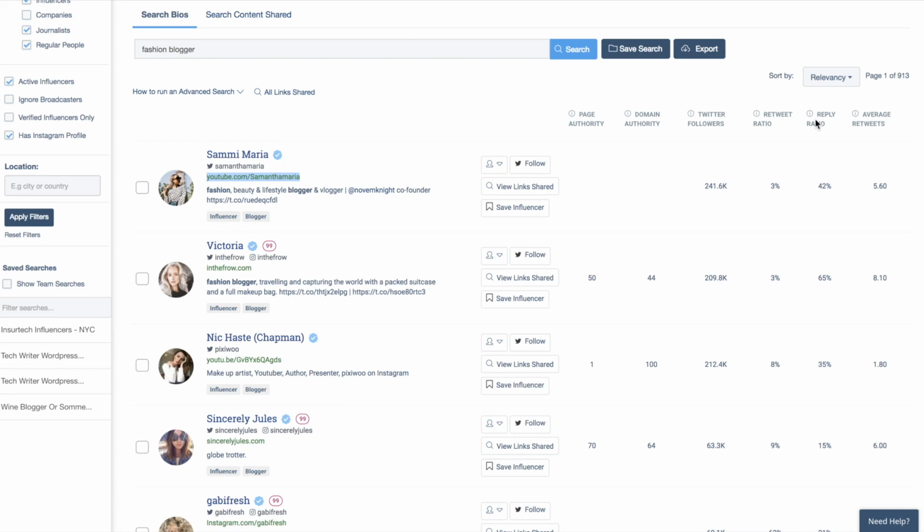We want to have some proof that this person is actively engaging with their social network, because that active engagement will usually translate into a high average retweet score. This is a score that measures how many retweets this person tends to drive out of their audience when they tweet. The higher this number goes, the better for us.